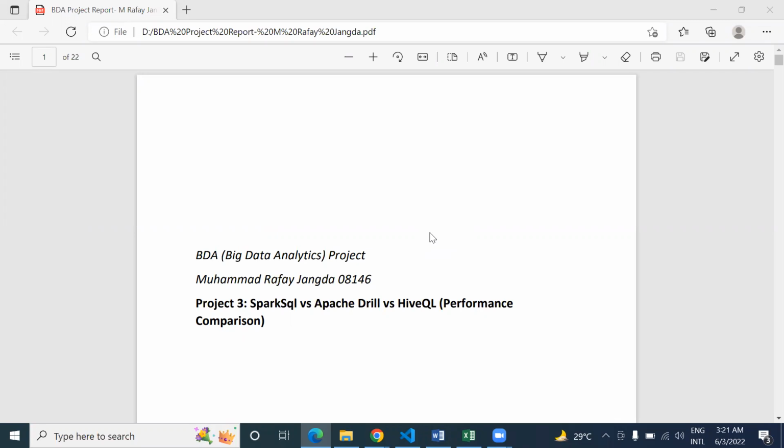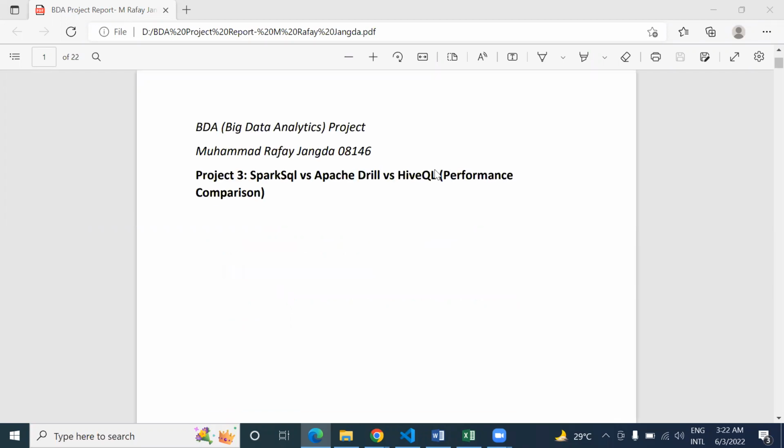So my project is number 3. It's a comparison between 3 technologies: Spark SQL, Apache Drill, and HiveQL.